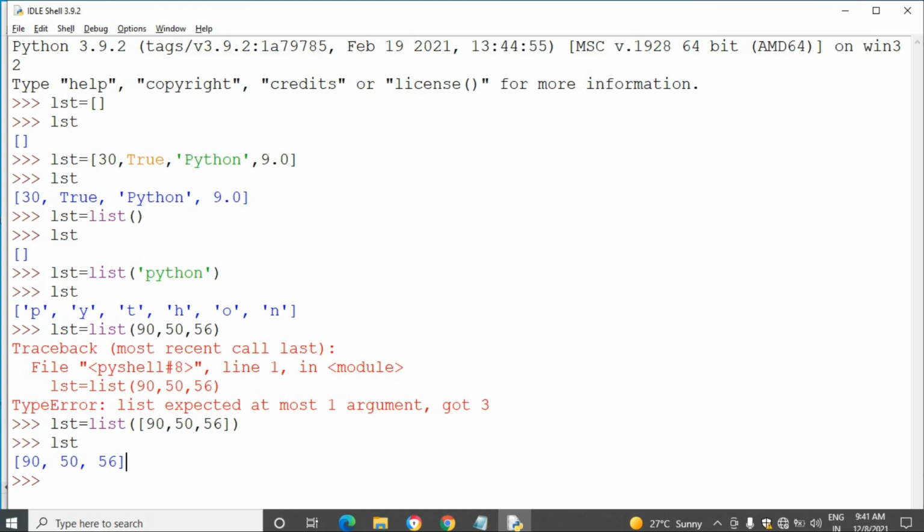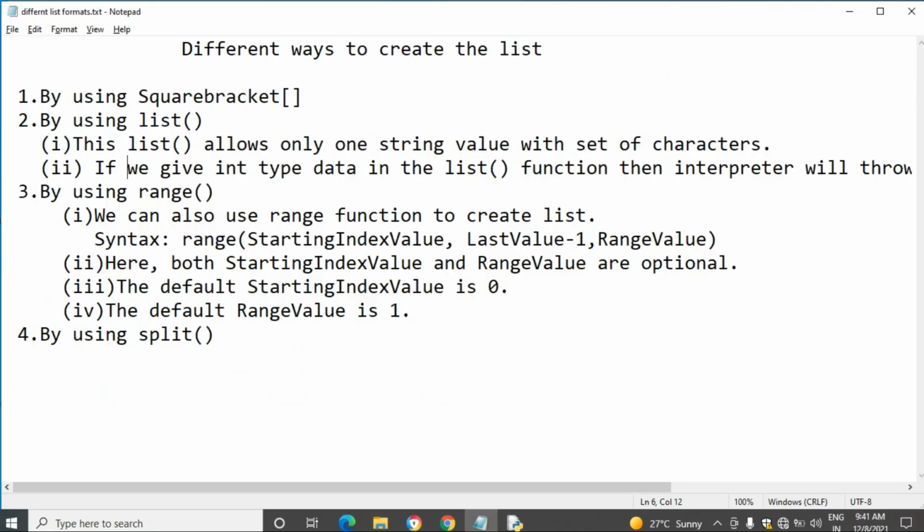Okay, we can't take multiple elements inside the list function without using the square bracket. If we do not take it like this, it will throw a type error. To avoid this, we should take all the elements as a single list inside the list function. It will display the list format.